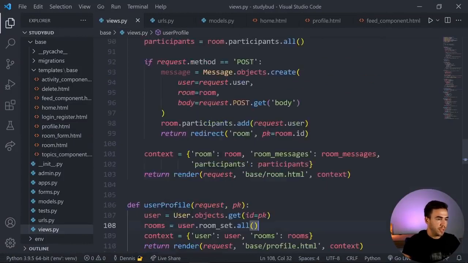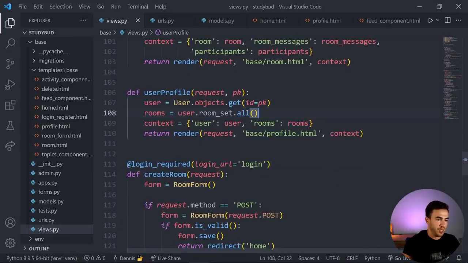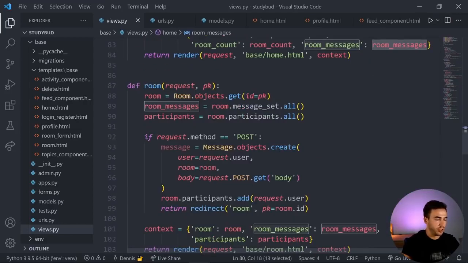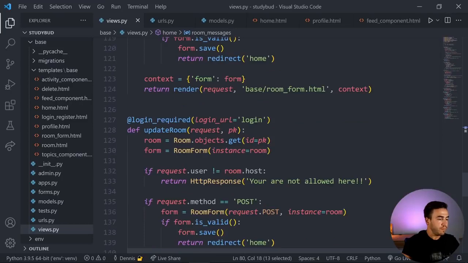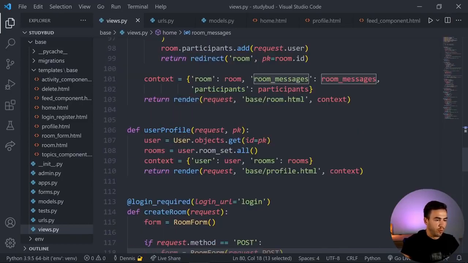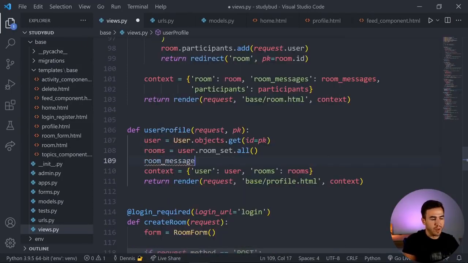So let's see. In this case, we're going to do messages here. So let's see, how do I want to do this? In the home page, I just did room messages. So this is all of my activity. And inside of the profile, I'll just do room messages. So all the messages that I've added in any room, and we'll just do user.message_set.all. That'll render those out.